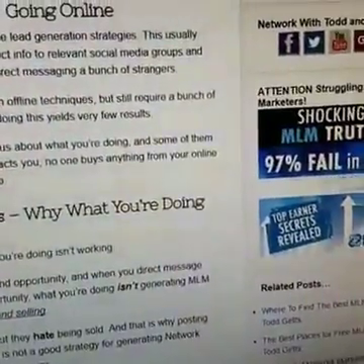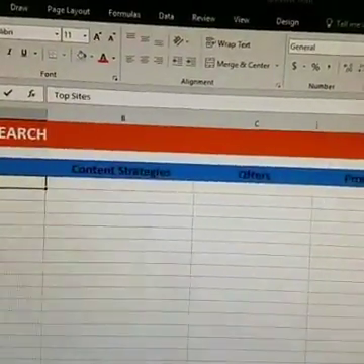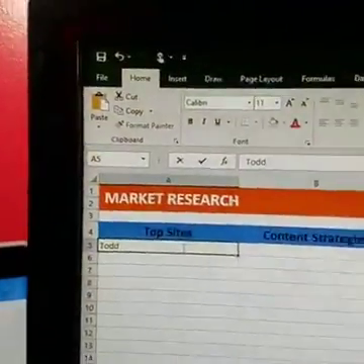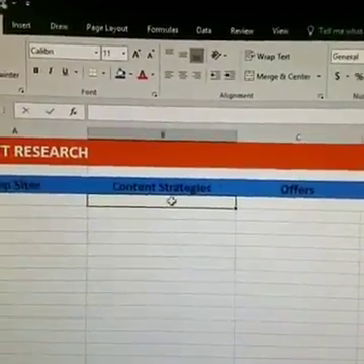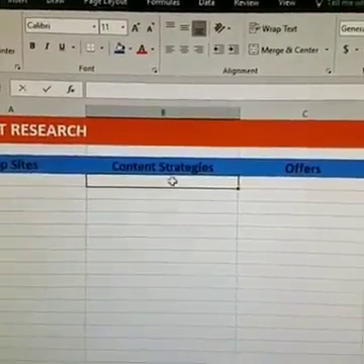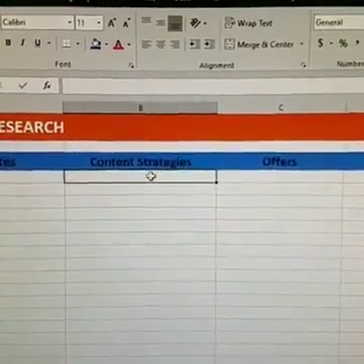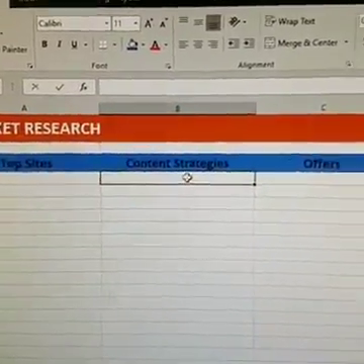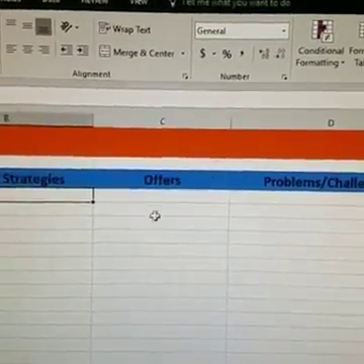And then all you have to do is type in, for example, Todd and Leah, and then their content strategies. They are using Twitter, they are using their blog, and they are using Facebook. Offers, they're obviously offering MLSP.